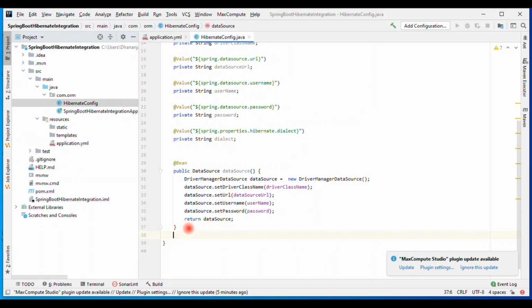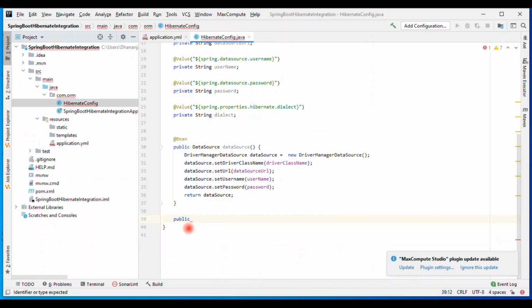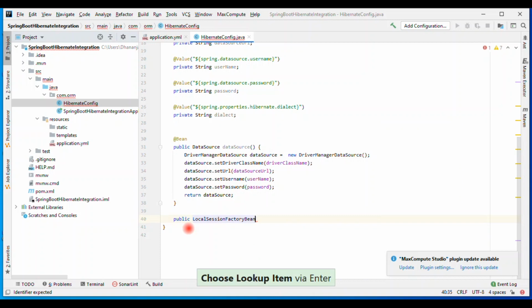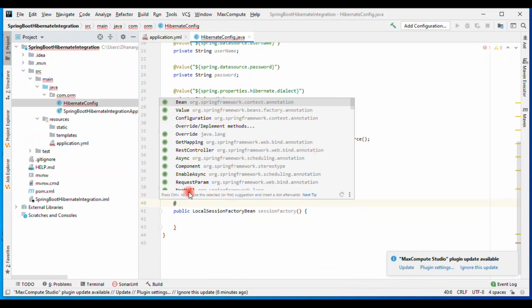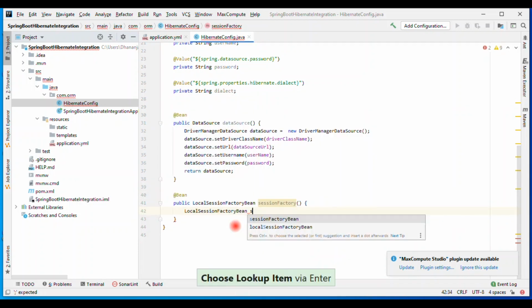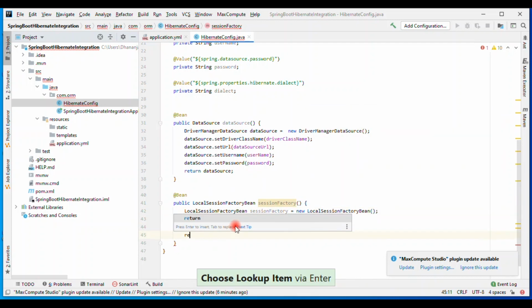Then you need to create one session factory bean. For the session factory bean, Spring has provided one class called LocalSessionFactoryBean. By using that class we can integrate with Hibernate. Let's say sessionFactory, and annotate this with @Bean. LocalSessionFactoryBean sessionFactory is equal to new LocalSessionFactoryBean. Let me return this one.